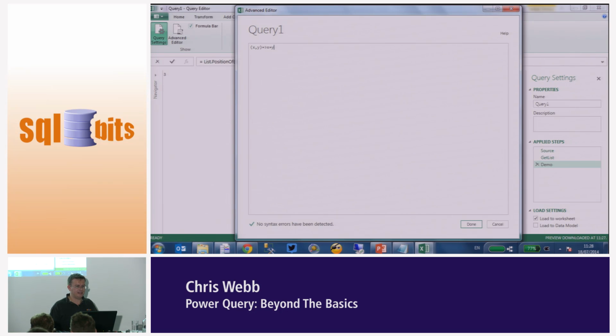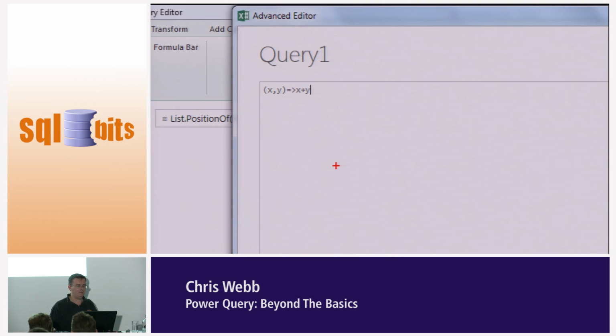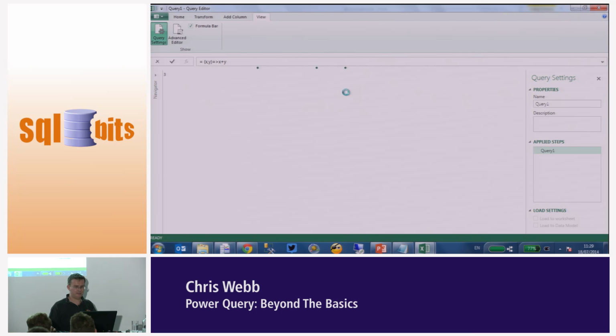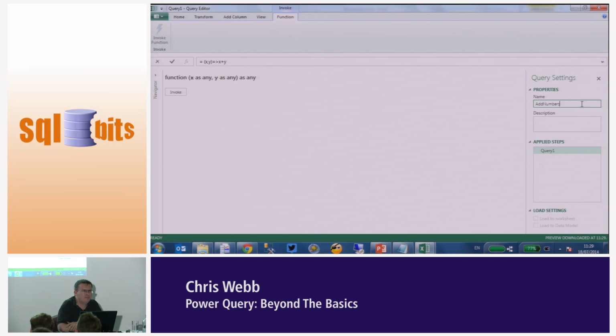It's very easy to define a function in M. This is a function that takes 2 parameters called x and y, and it returns x plus y. I'm going to click Done. I'm going to call this Add Numbers. And at this point, my query doesn't seem to return anything. It knows there's a function here, but there isn't any data. There's nothing that I could put into a table.